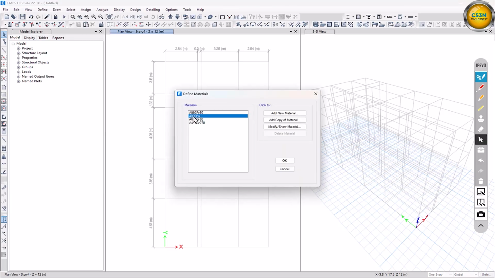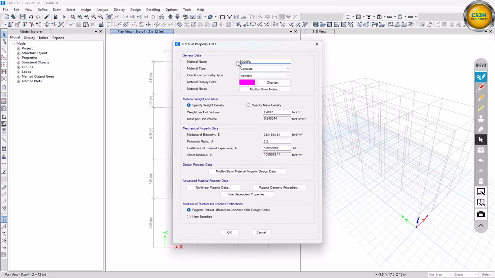Select this 4000 psi, click on Modify Show Materials. So we will name it 2.5 FCU. Here we will enter the weight per unit volume to 2.5 and the modulus of elasticity is going to be 22 followed by 5 zeros. These are the key values we need to enter, the weight per unit volume and modulus of elasticity.